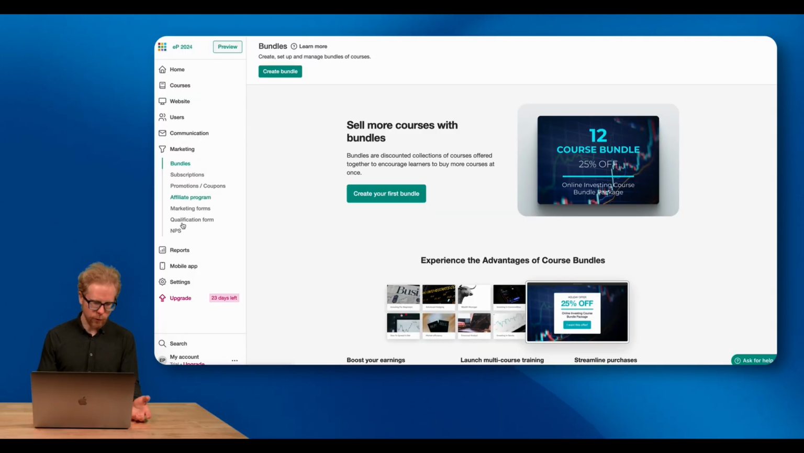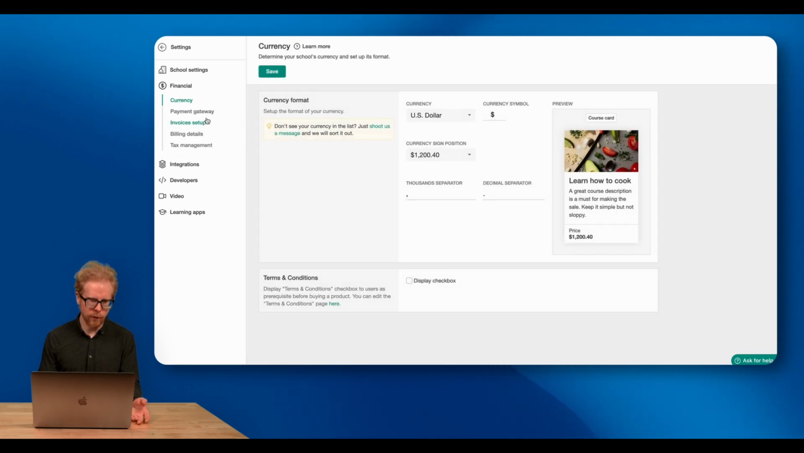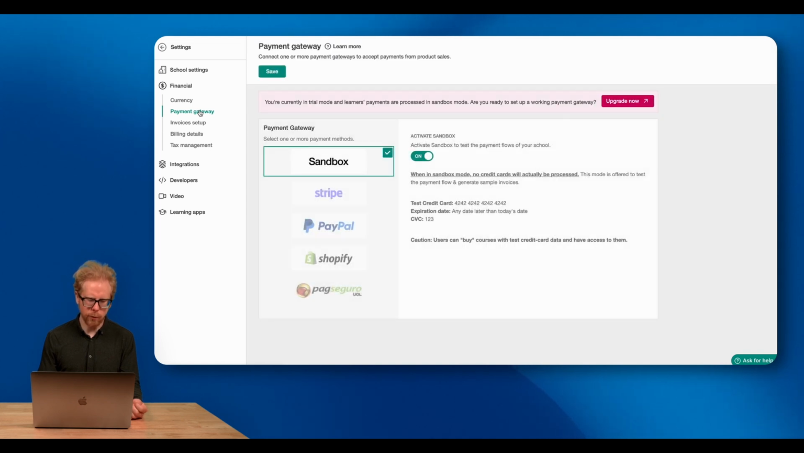Now let's look at LearnWorlds. So we're going to go Settings, we're going to go to Financial, and choose our currency. We go to Payment Gateway. Now LearnWorlds uses something called Sandbox when you're on the free version, where you can't actually process any credit cards, but you can test transactions. Okay. Once you start paying for LearnWorlds, so after that 30-day free trial that we offer you, you're going to need to integrate one of these.